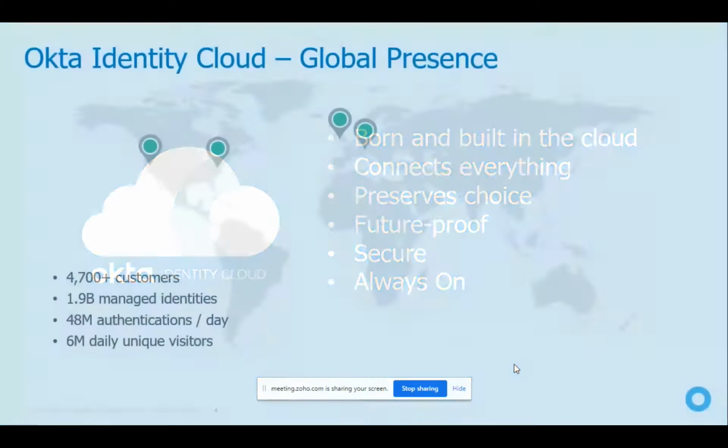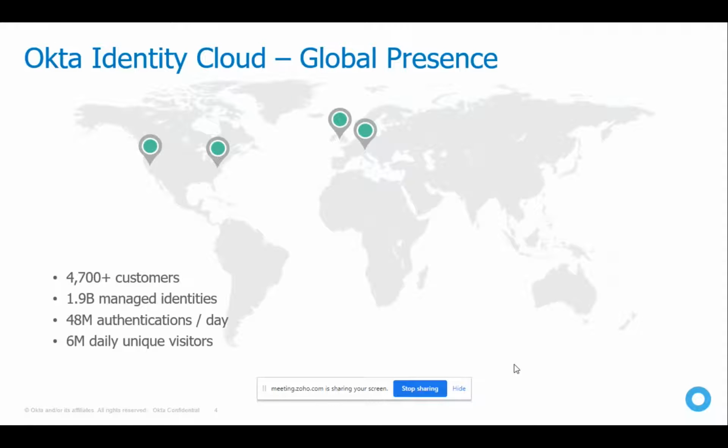If you see here, these are the data centers that Okta currently has in different countries. For the Middle East, we can use the nearest one, which is in Europe, and these are the number of customers that are using Okta right now worldwide. We are managing billions of identities and millions of authentications per day. These two are for Asia Pacific: Sydney, and Singapore is coming. Sydney is already open now, and soon the other data center will be there.